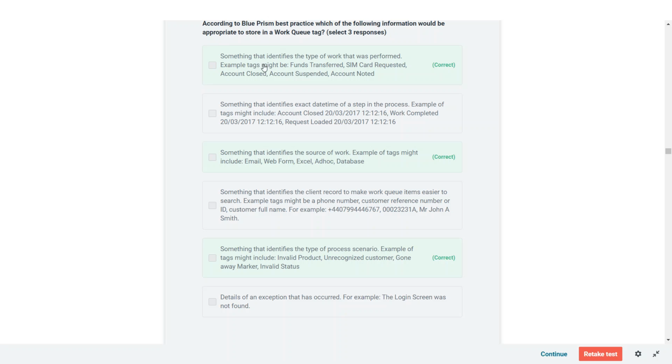Something that identifies the type of work that was performed. Example tags might be funds transferred, SIM card requested, account closed, account suspended, account noted. Yeah, this will be the correct way of implementing tags. Something that identifies the exact date and time of a step in the process. No, this will not be the correct one because each item will have a unique tag in this case. So this will not be the correct way to implement the tag.